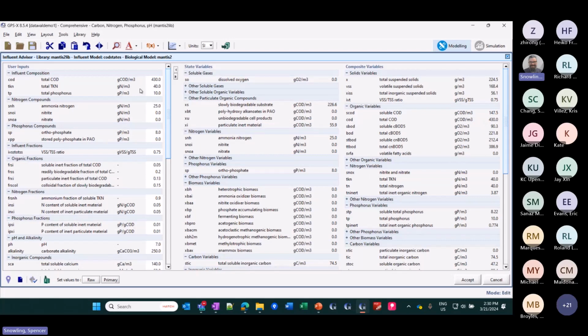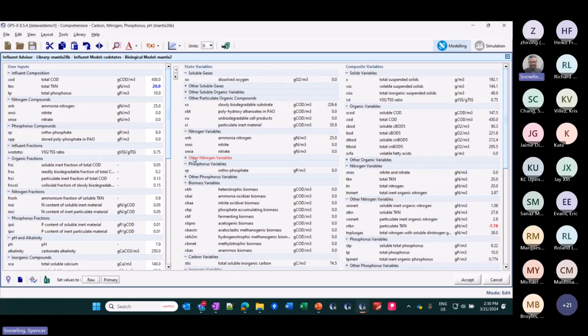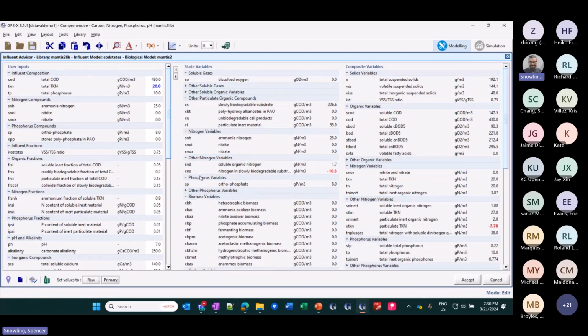So I'm going to reduce the total TKN from 40 to 20. And we can see immediately a couple things got highlighted in red here. If we open those up, we can see that the nitrogen in the slowly biodegradable substrate, so that's the nitrogen associated with XS, is a negative number. And then also we can see here that number is being used in this number. And so therefore, we're running into problems, and this needs to be fixed.